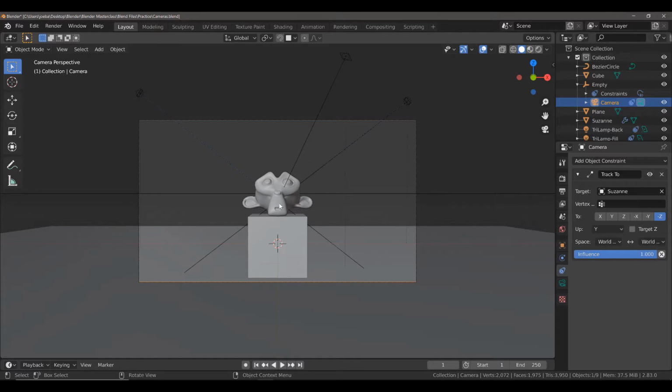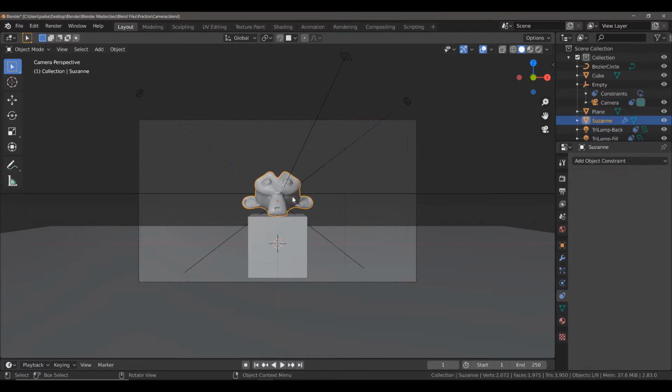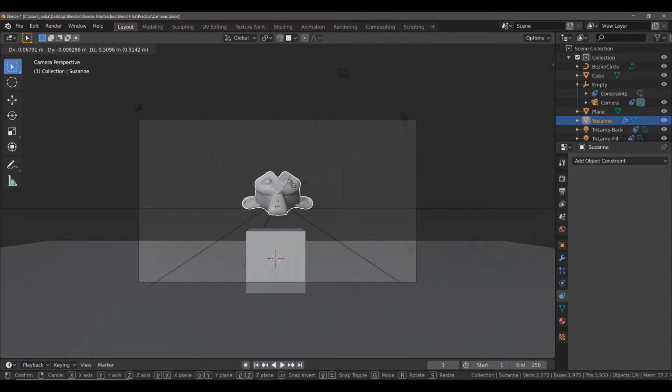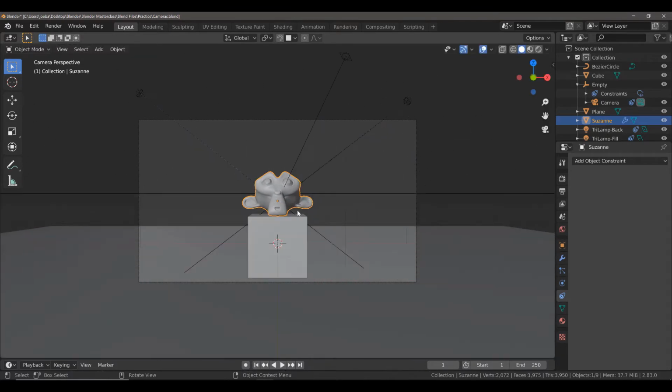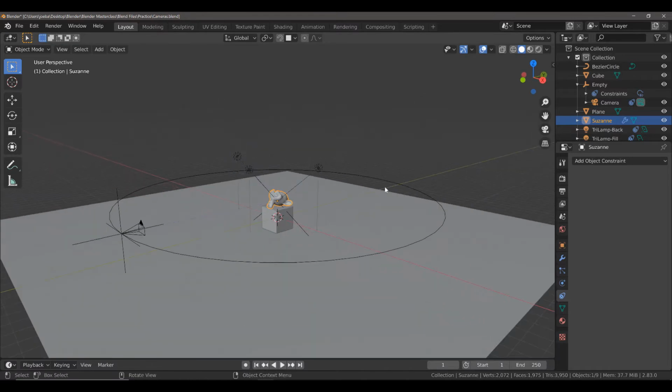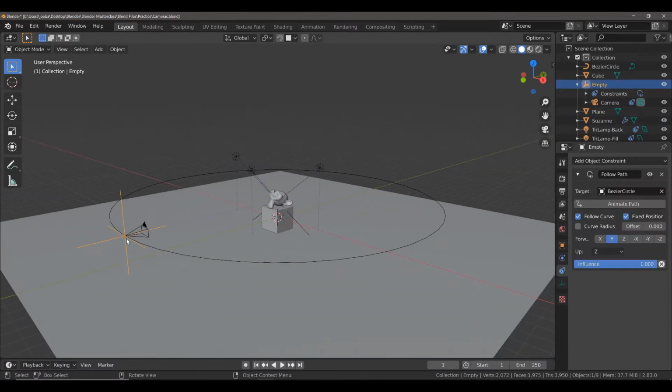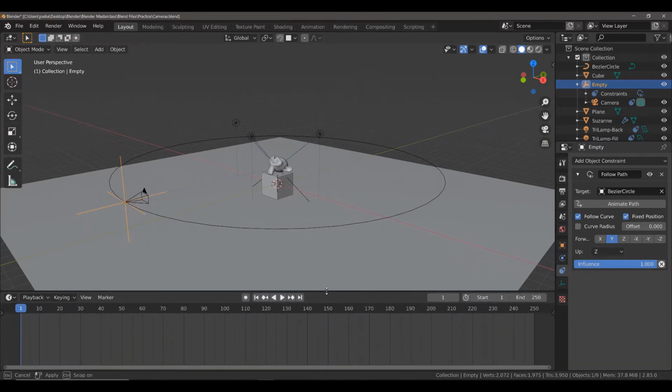What this does is, if I select my Suzanne mesh and then begin to move my Suzanne mesh to change its position, you can see that the camera is following our mesh. This would not be possible if we did not enable the Track To constraint. What we can now do is select our empty object once again and add a keyframe to this offset value. Now I'm just going to bring up my timeline just so you can see it.